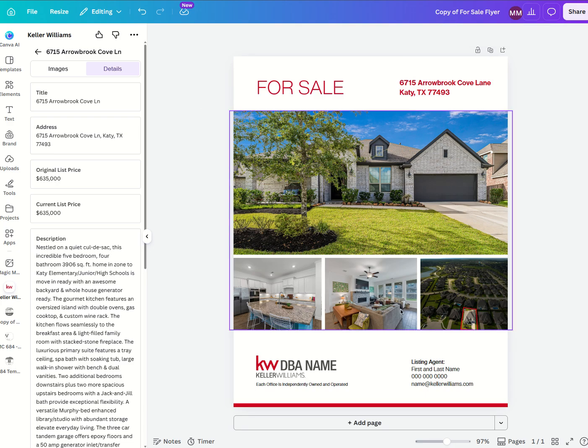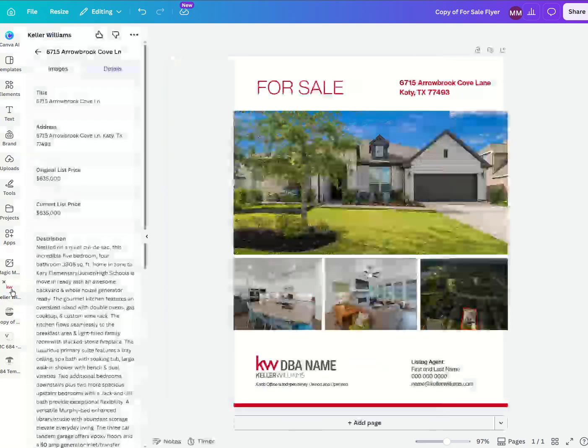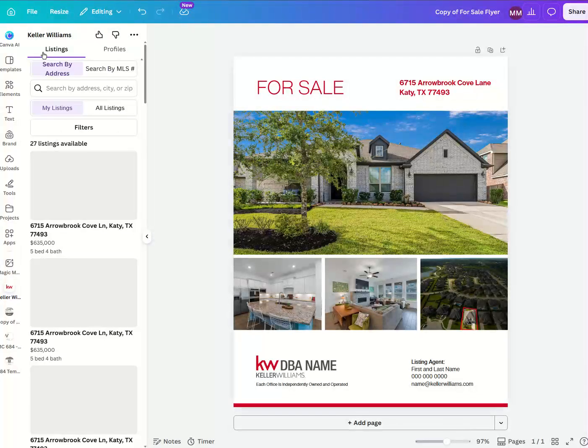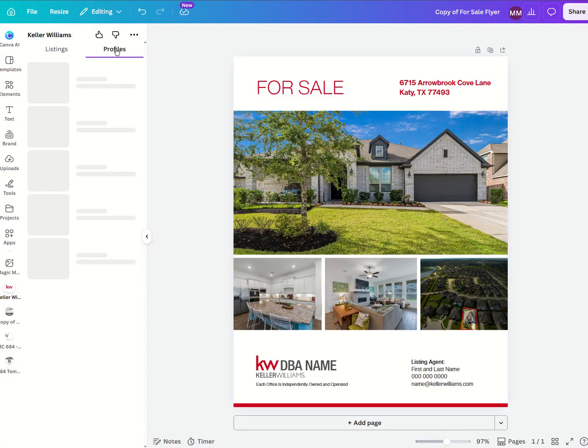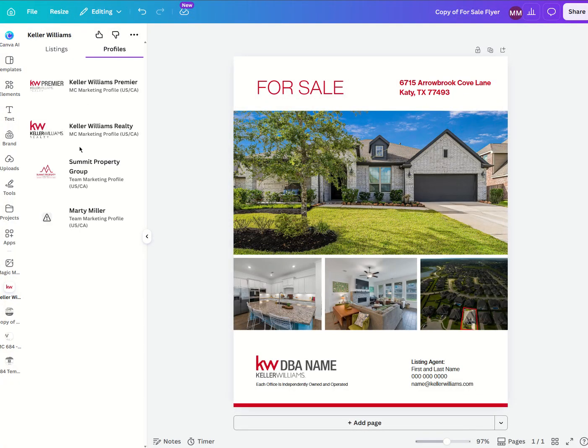All of our photos are set and good to go. We do have a logo down here. No one works at KWDBA name as a reminder, so I can come back to Keller Williams here on the left-hand side, and we're going to go back into profiles. And this should give me my market center profile. So you can see, here's my Keller Williams Realty. This is actually, our market center is called Keller Williams Realty.